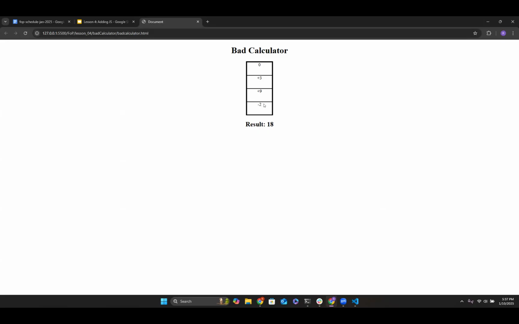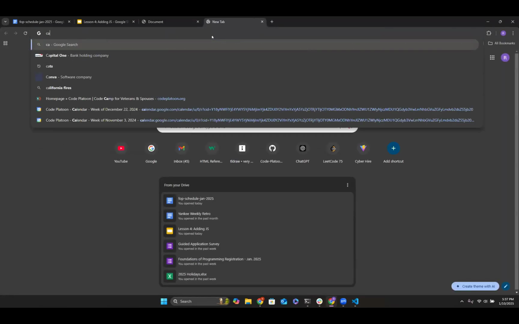And then the -2, you can kind of guess what it's doing. It's going to subtract the result by 2. Right? And notice also if I keep doing that, it's going to go into the negatives. Now, this isn't really what you would expect from a calculator.